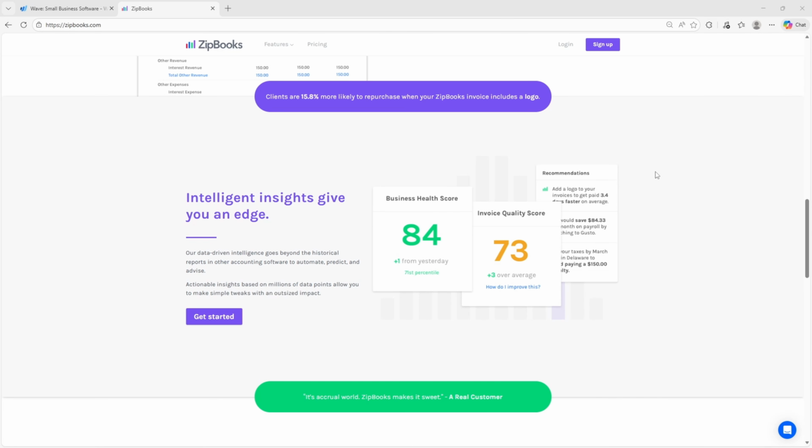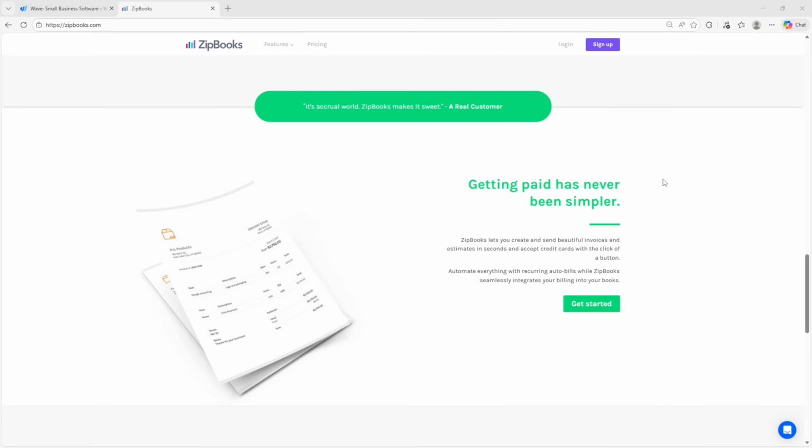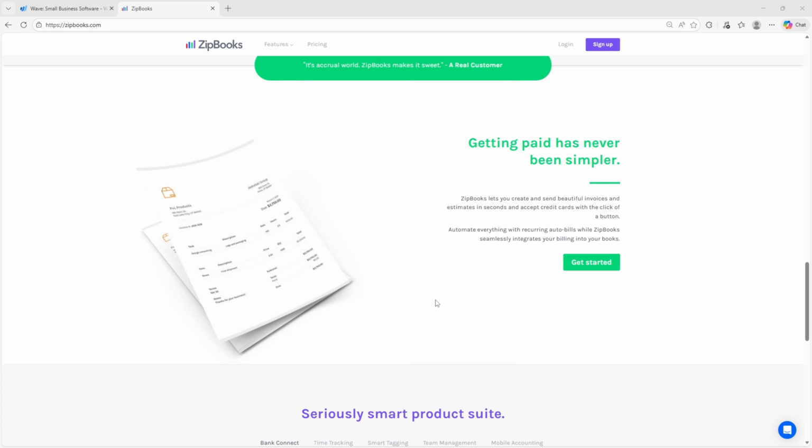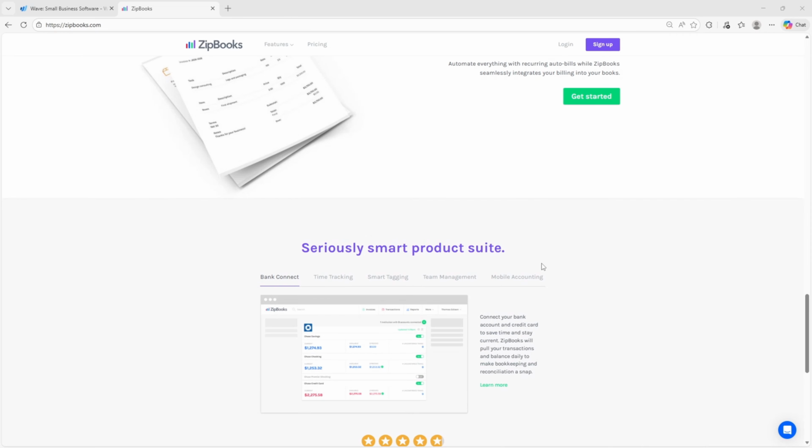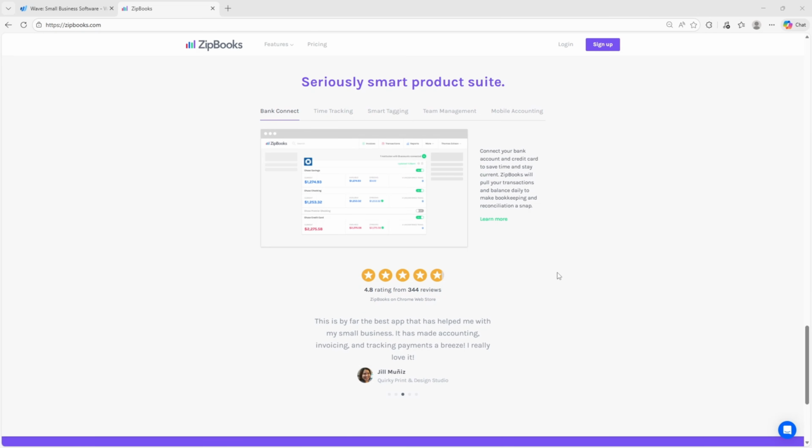ZipBooks does not offer payroll, and the mobile app is available only for iOS users. ZipBooks has its strengths as well. It offers a modern user interface, powerful automation, smart categorization, unlimited invoicing, and advanced reporting at affordable price points. But the free plan is more limited than Wave's. There is no payroll capability, integrations are fewer, and Android users will have to rely on the web version.